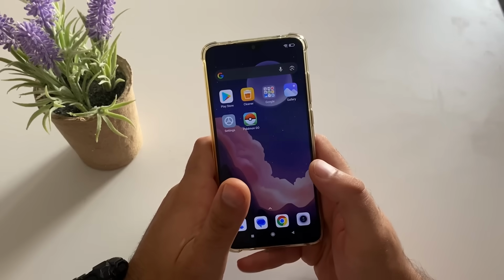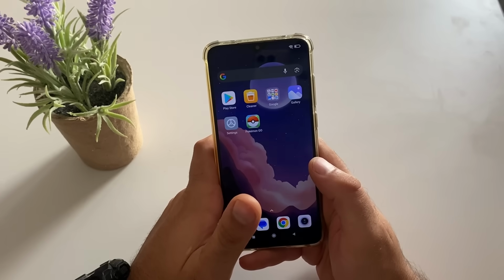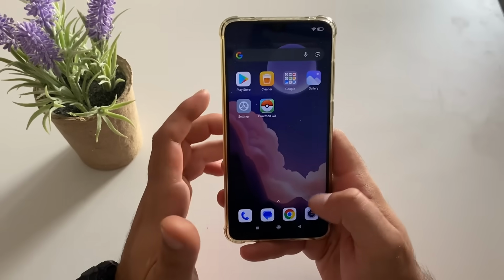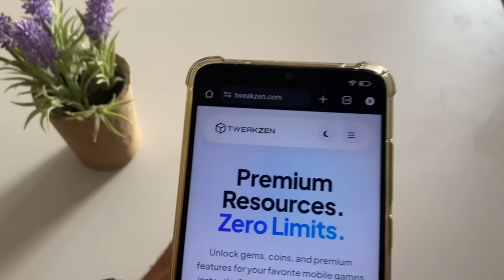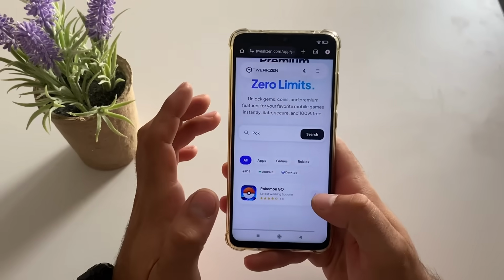Today I'll be showing you how I get Pokemon Go joystick, auto walk and more spoofer settings. So let's get started. Go to Google or any browser you have, navigate to this website, and type in search Pokemon Go and you will find the online tool.